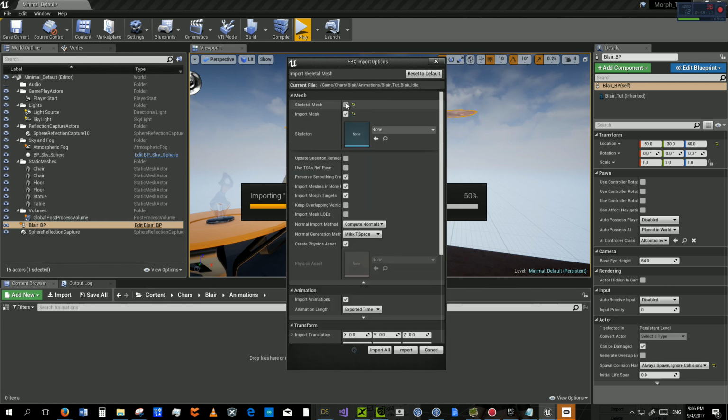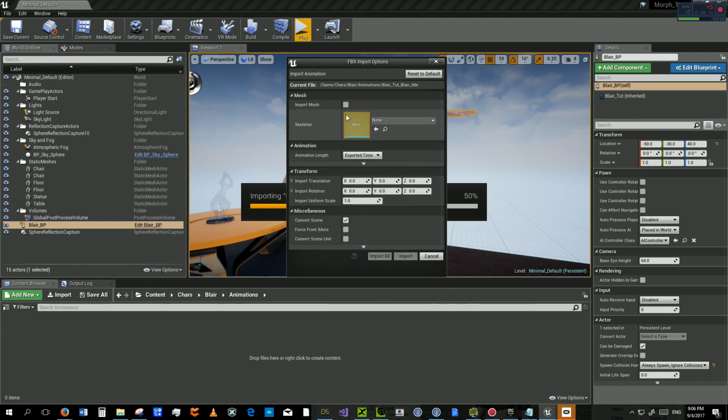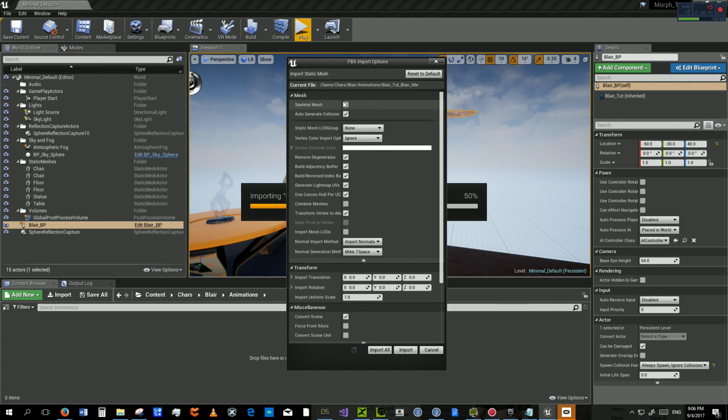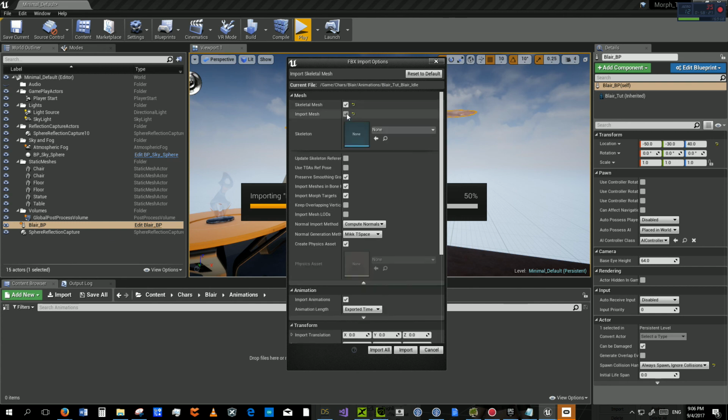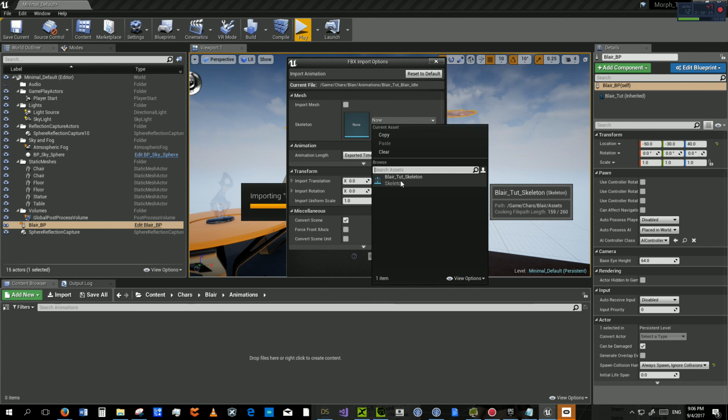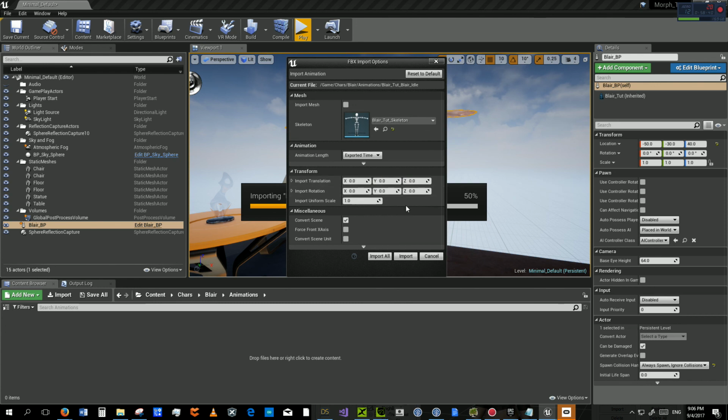If you're not sure, if you click the wrong thing, notice that when I uncheck import mesh, I still have the option to select a skeleton. When I uncheck skeletal mesh, that option for the skeleton goes away completely. So that's how you can check to make sure. So uncheck import mesh. And for the skeleton, this is the skeleton from the original FBX from Daz that we've imported already. So we're going to go ahead and select that skeleton. I leave everything default, but it's got the different settings you can set.